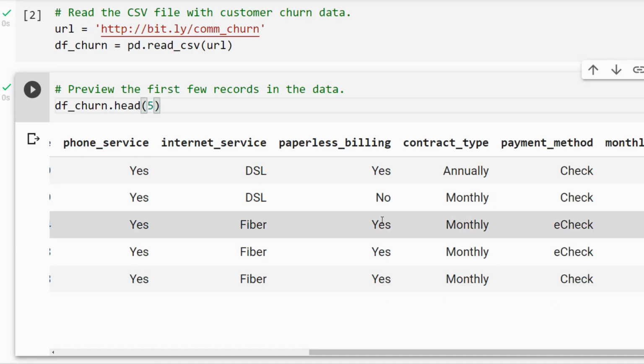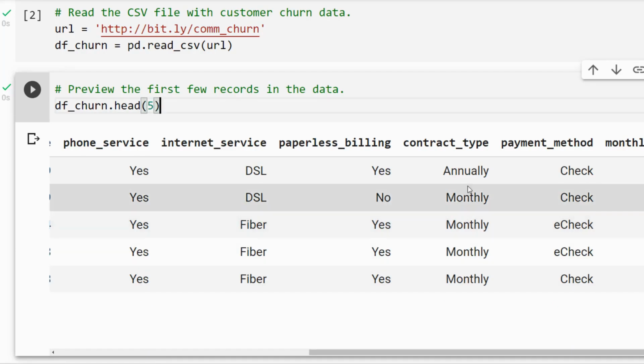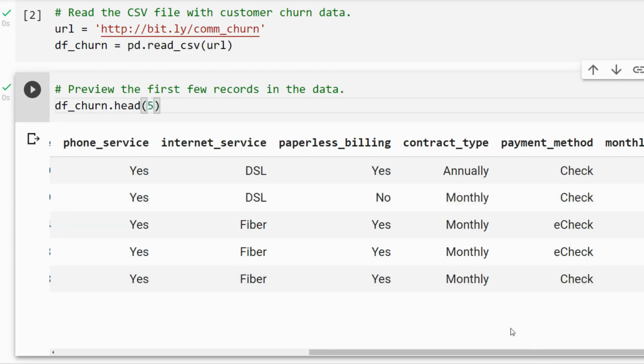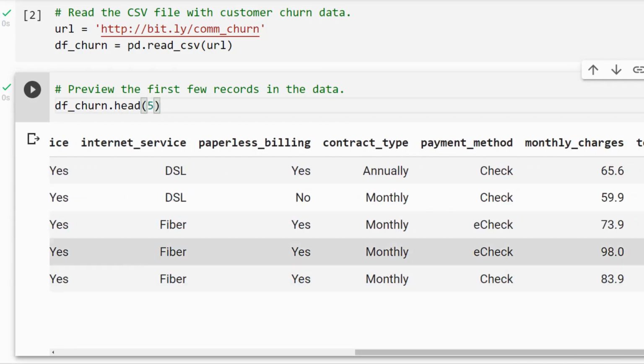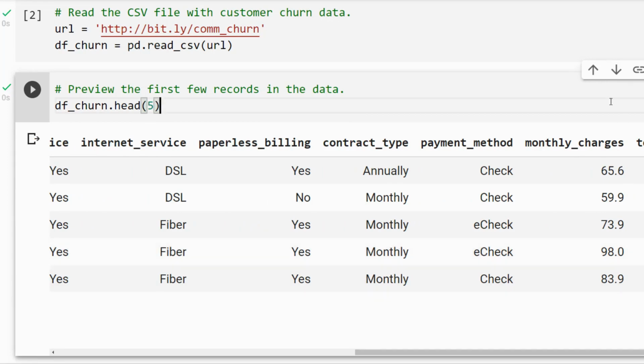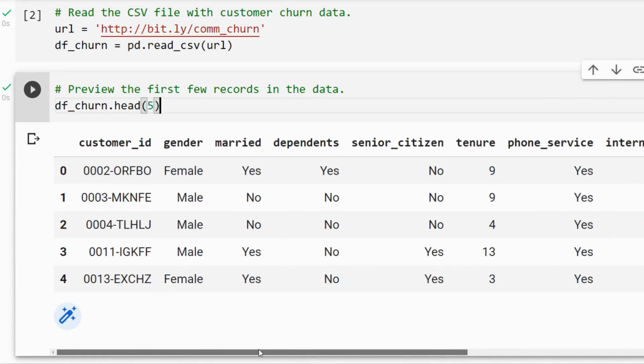Whether they have paperless billing, what their contract type is. So this could be monthly, so month to month, annual or biannual. The type of payment method that they use, their monthly charges, and whether or not they churned. Yes means they churned and they left the company. Ideally, we'd like all of our customers to stay with us as long as possible.